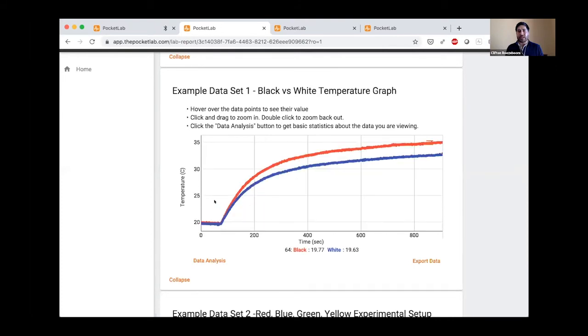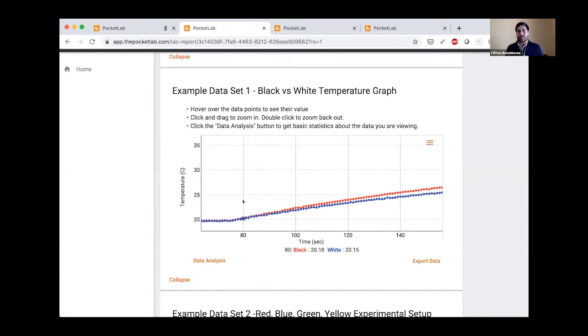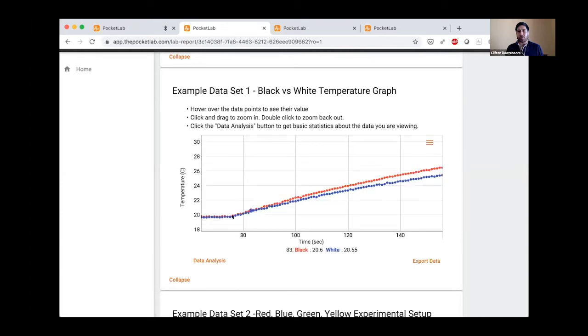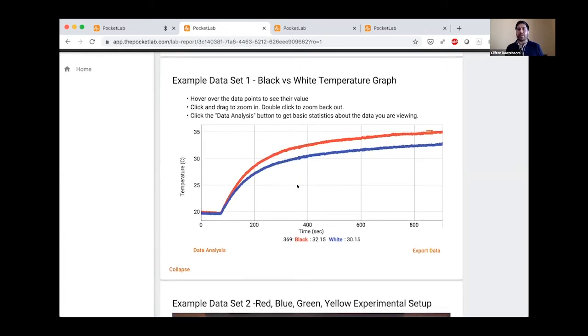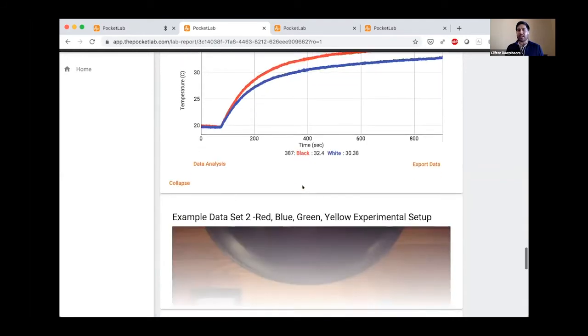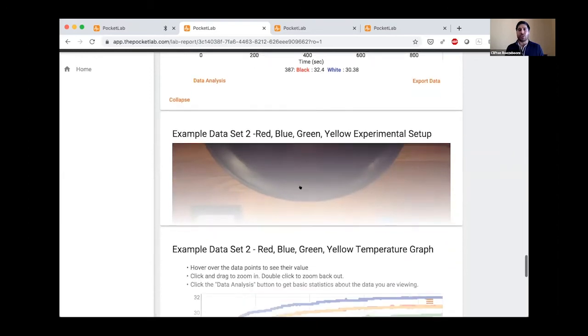So you can see here at the beginning that our temperatures were very close together at about 70 seconds, and then they start to diverge as they heat up. The albedo effect in action. And so using black and white pieces of paper is, I think, the most straightforward implementation of this. And the hypothesis is, I think, fairly straightforward to guess.